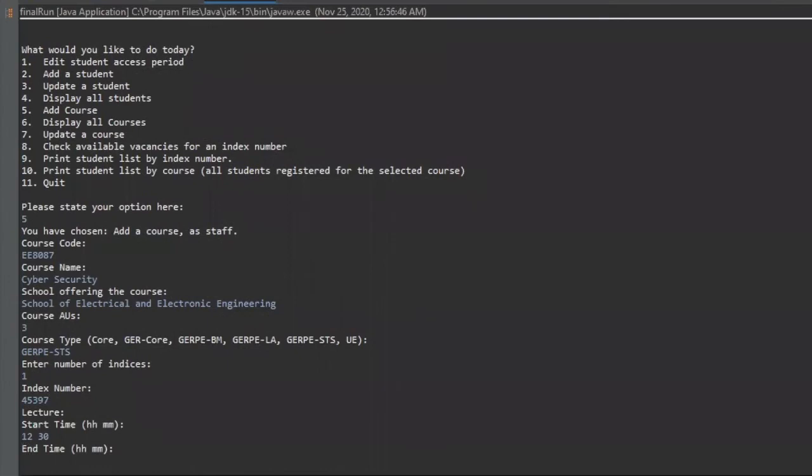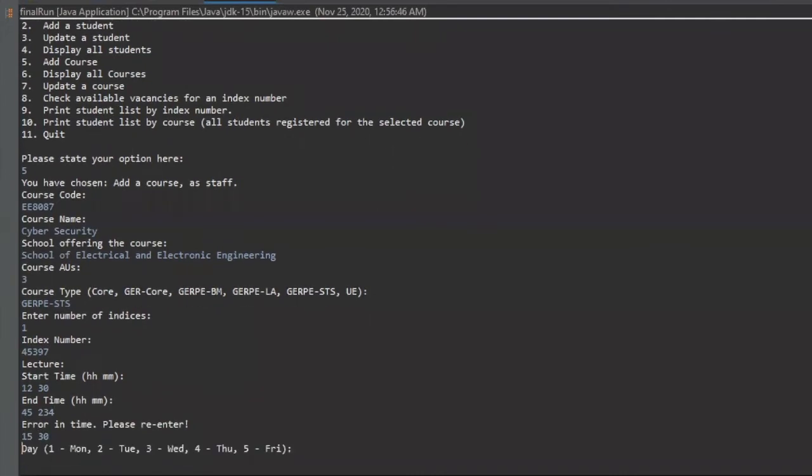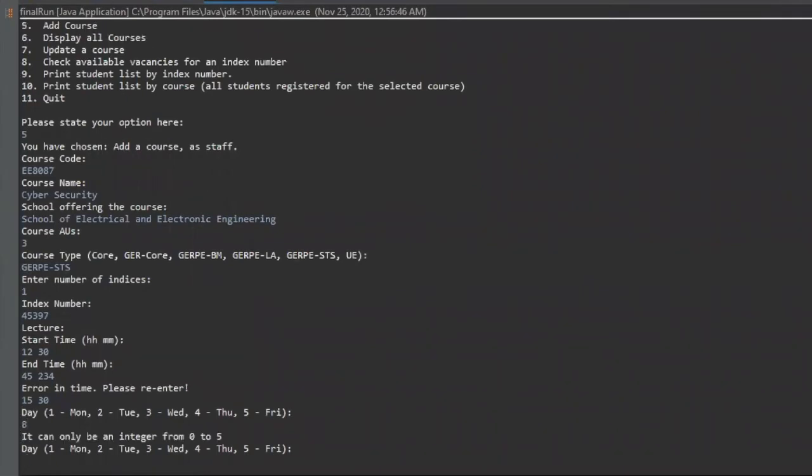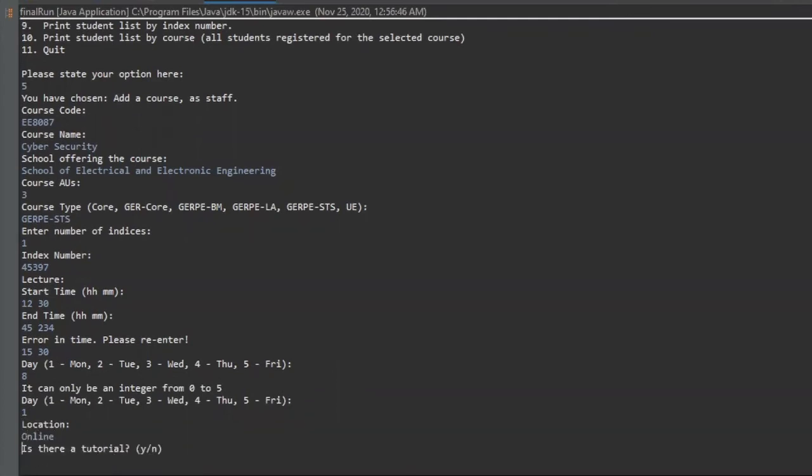Apart from this, we can also add the lecture timings, both start and end. As you can see here, because we've provided an incorrect input for the end time, it prints an error message accordingly and asks you to enter the correct time again. Now you can choose the day where we have Monday through Friday as 1 to 5. As you can see, when we enter 8, it prompts you to enter the correct day once again. Now it requests for the location of our lecture, and because of COVID-19, it's online.